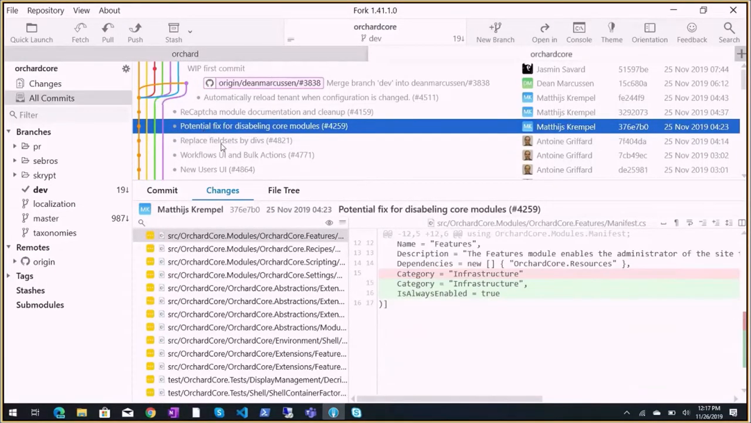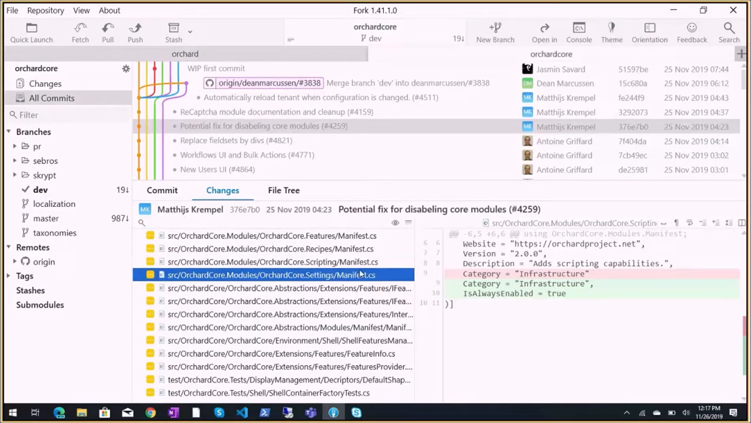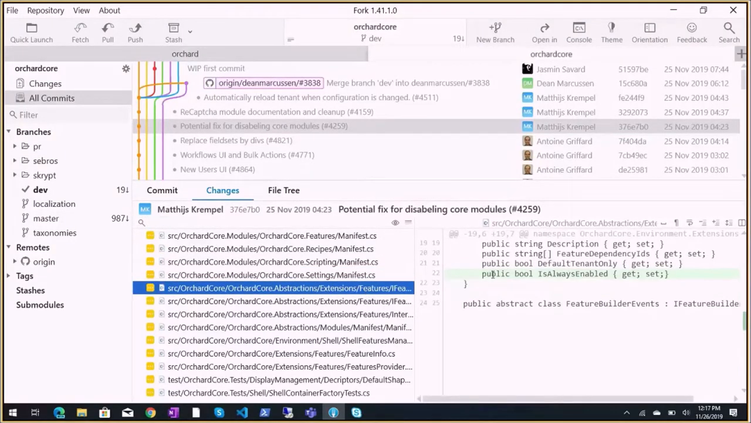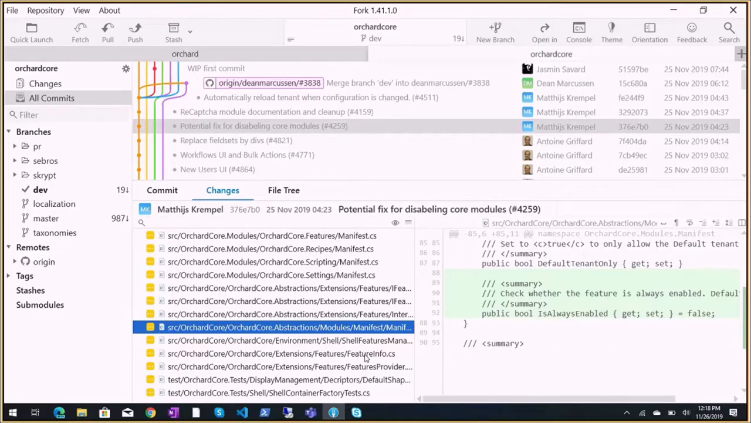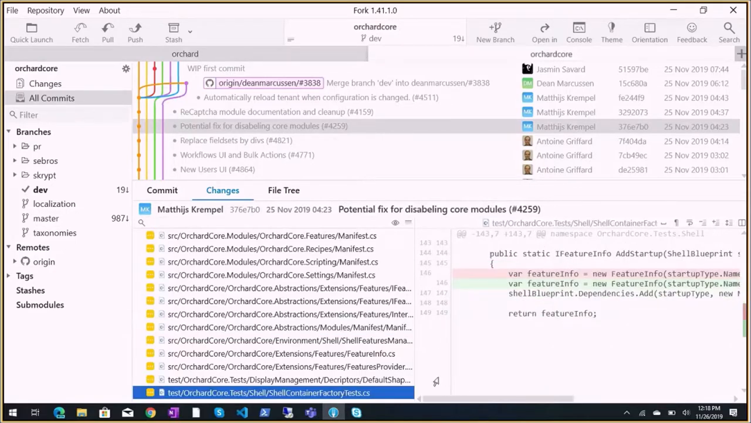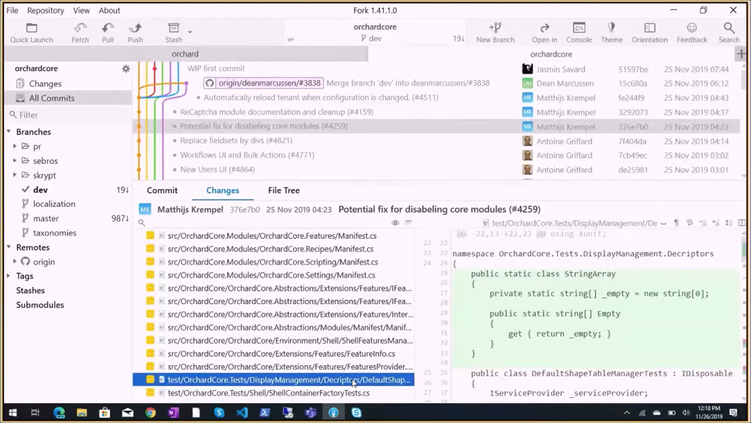Then Mathis is doing what? Potential things for disabling core modules. Oh, you merged that. Antoine merged that. I didn't. But you created an issue that you did not want potential core modules to be disabled. So we had a small discussion, then we made a Boolean, and then... I remember that. Yeah, but it was a long PR. It's a PR that was long still there, so it's an old PR.